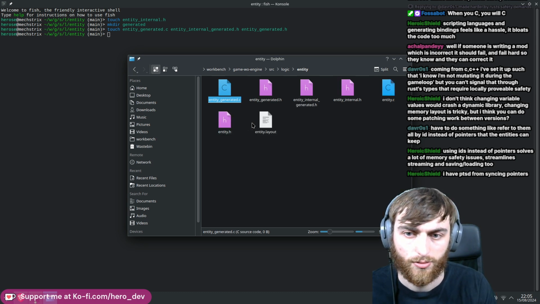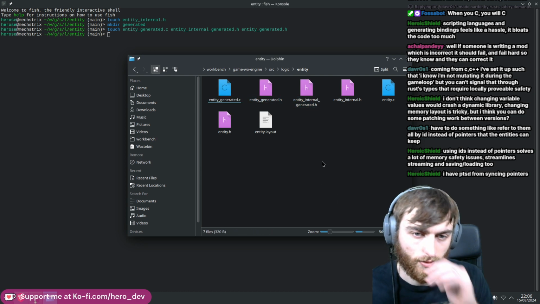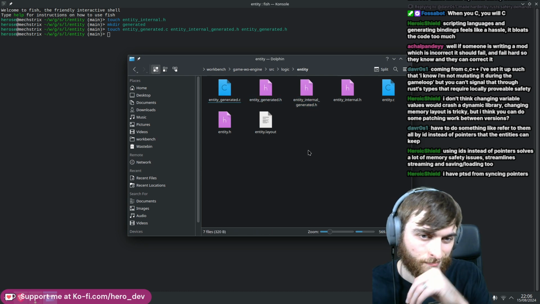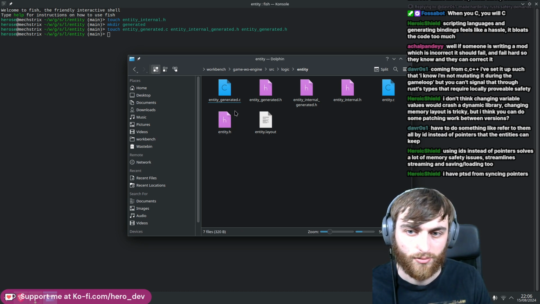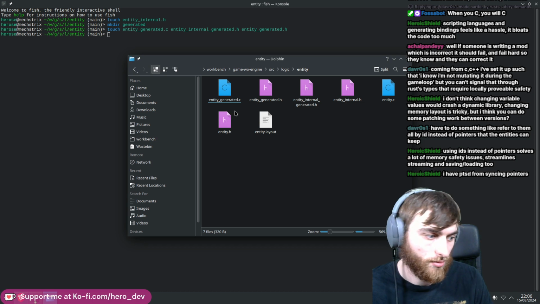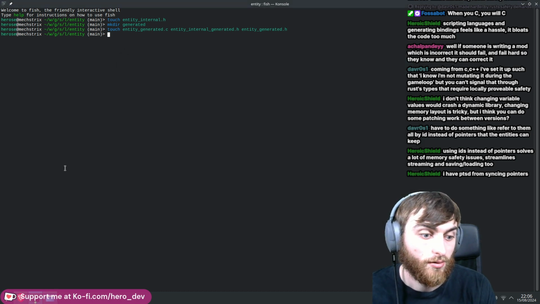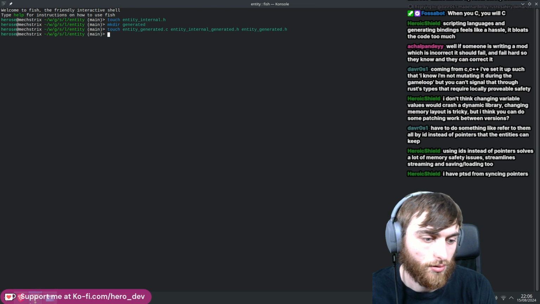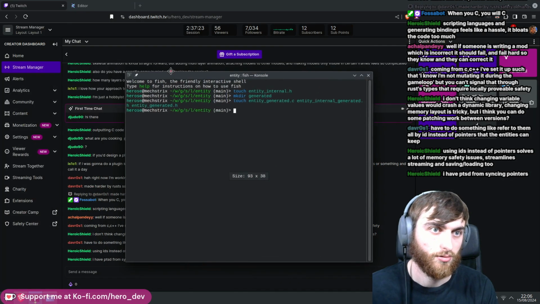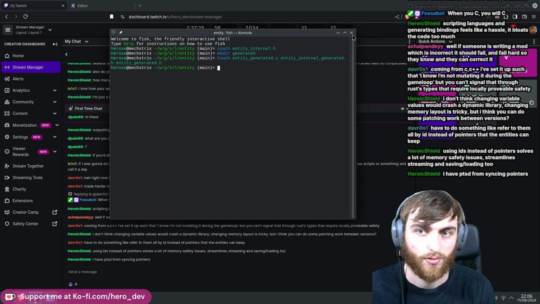Wait a minute. Yeah, they all showed up in alphabetical order there, that's fine. Or generated entity, generated. Yeah, I think that's alright. Pretty neat. So, yeah. Alright, let's close that window.